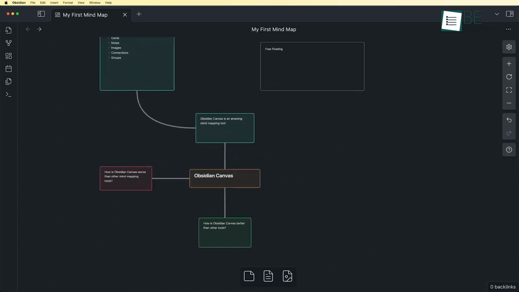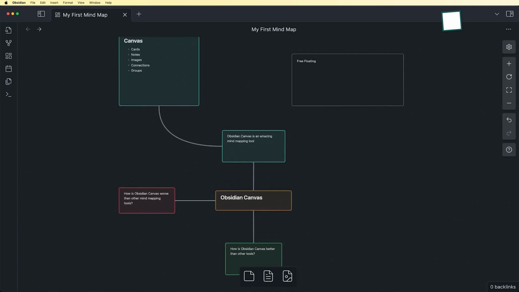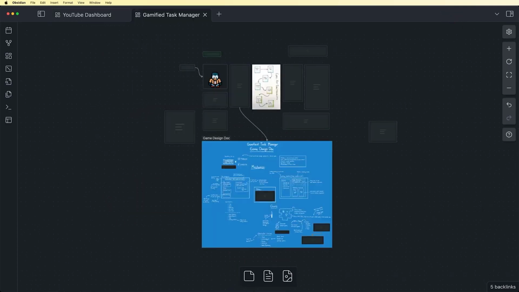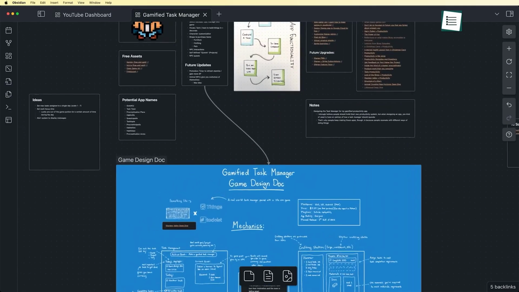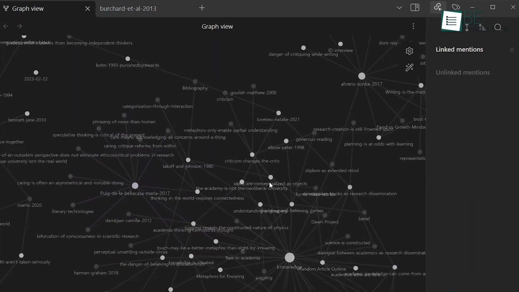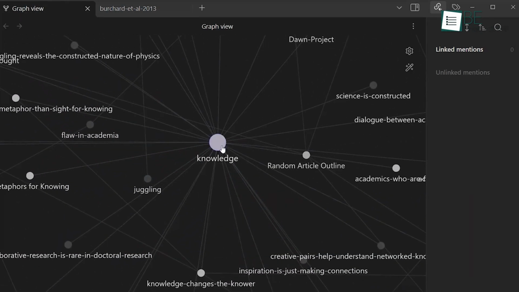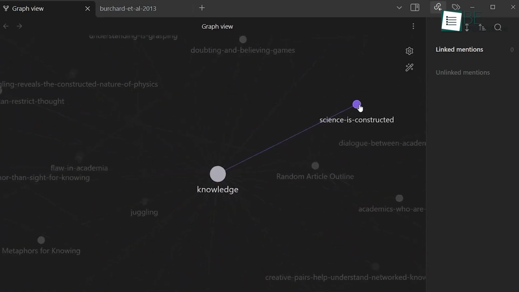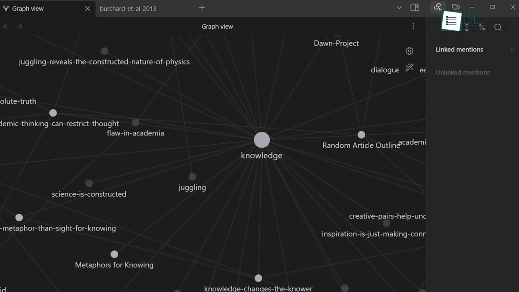The canvas in Obsidian goes beyond a simple blank page. It's a dynamic space where you can edit, organize, and visualize your notes. You can move your notes around, group them in clusters, and easily understand how they relate to each other. It's not just about making things look pretty. It's a tool designed to help you process and remember information more effectively.